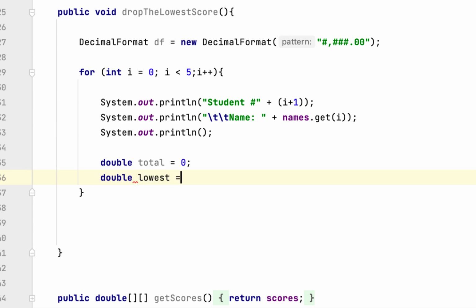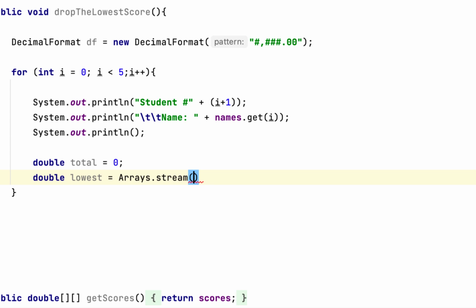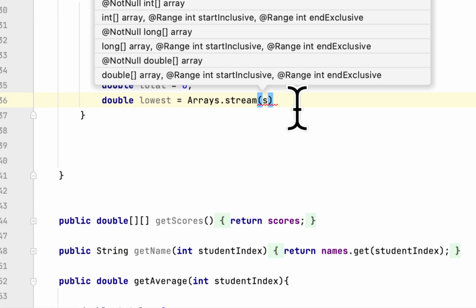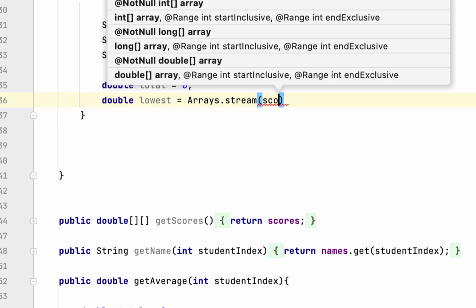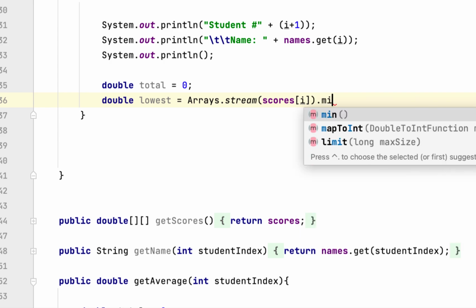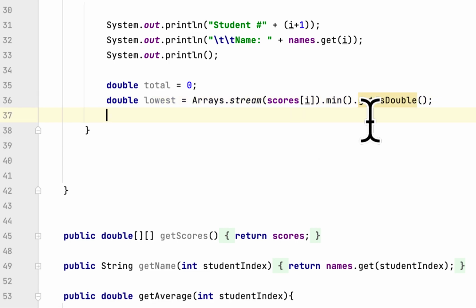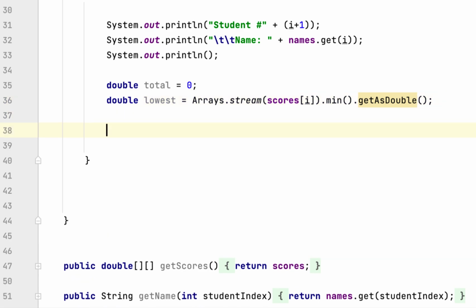Then we have to store the lowest score for each student. Say lowest = Arrays.stream, and this takes an array, so we'll say scores[i], then .min().getAsDouble(). So this statement would give us the lowest score for each student.